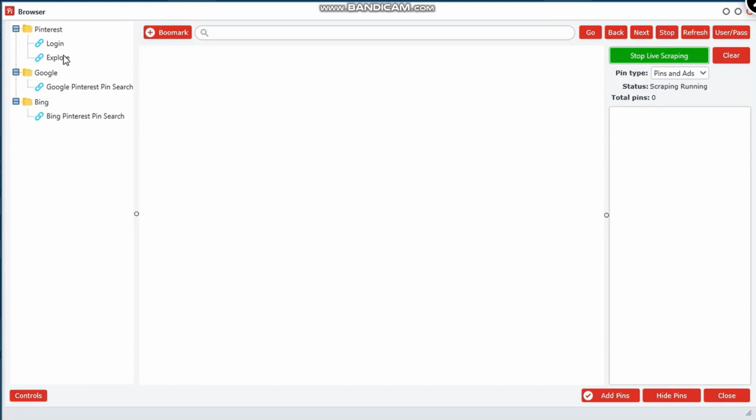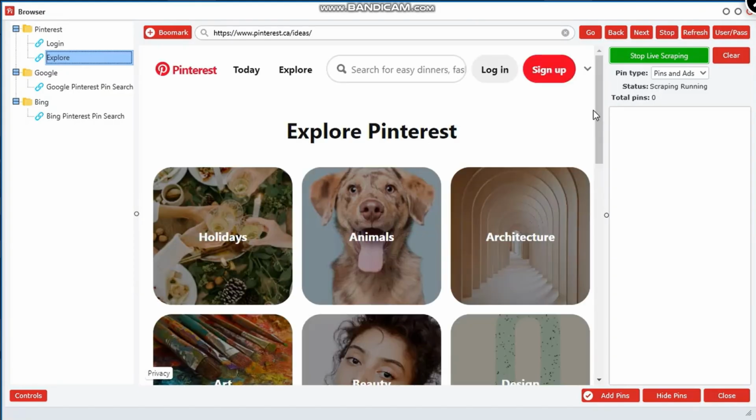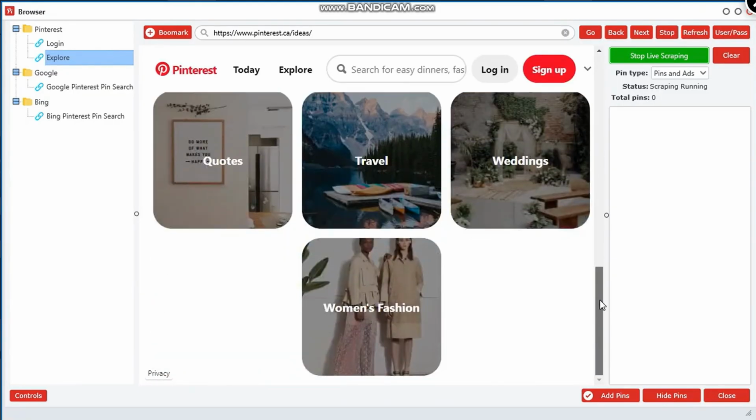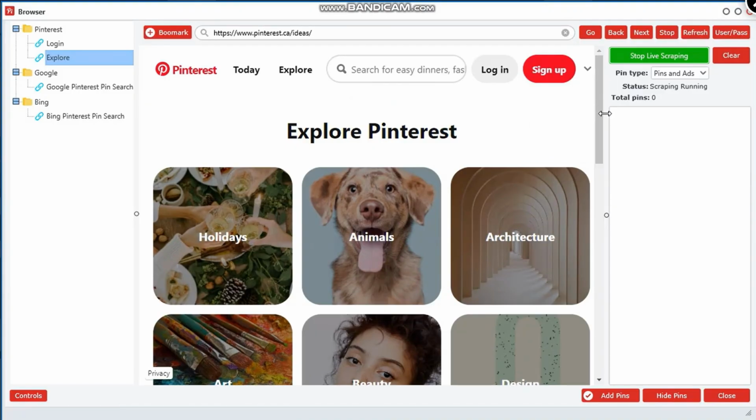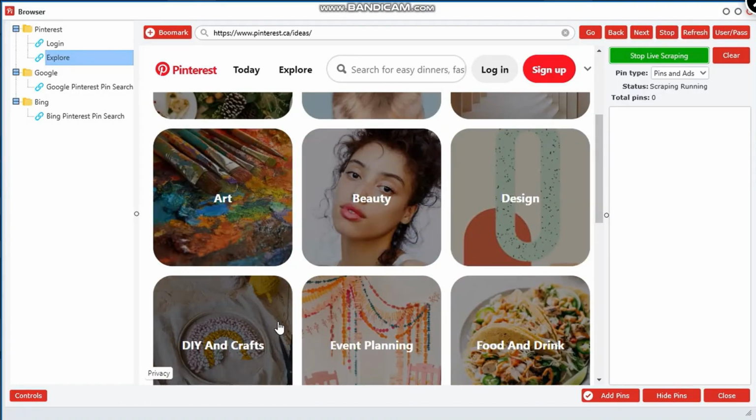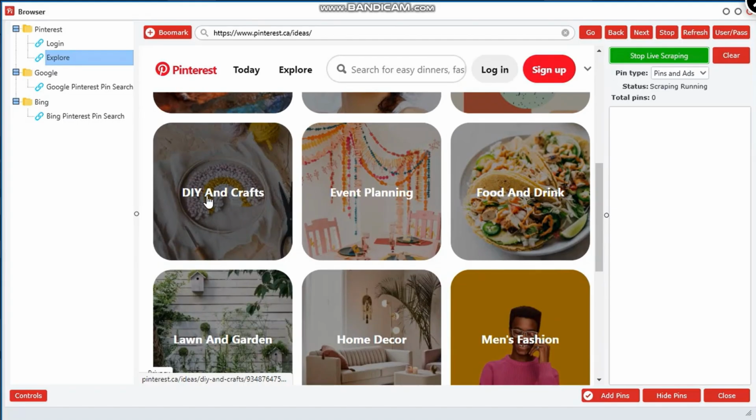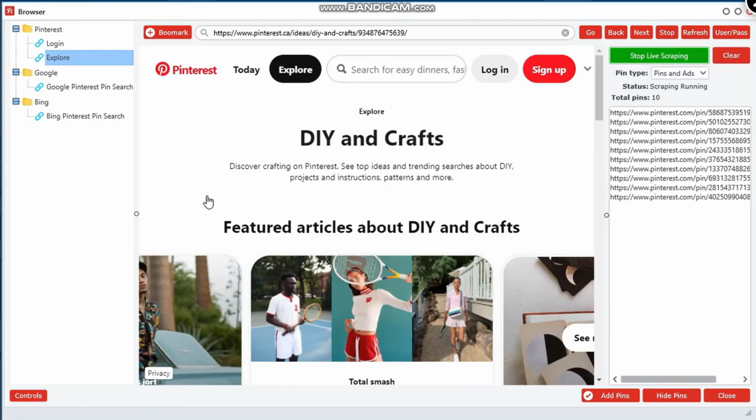Let's go through them. So the first one, let's go to Explore, for example. Without logging into Pinterest, Pinterest will allow you to go certain places. There's an Explore section. They give you a bunch of different categories you can explore. Let's go, say, for example, DIY and crafts. If I click there, now keep in mind, I'm not logged in to my account, so I may not find any ads. They don't really serve ads to you unless you're logged into your account. So ads are not going to pop up when you're not logged in. That's just something that Pinterest does.